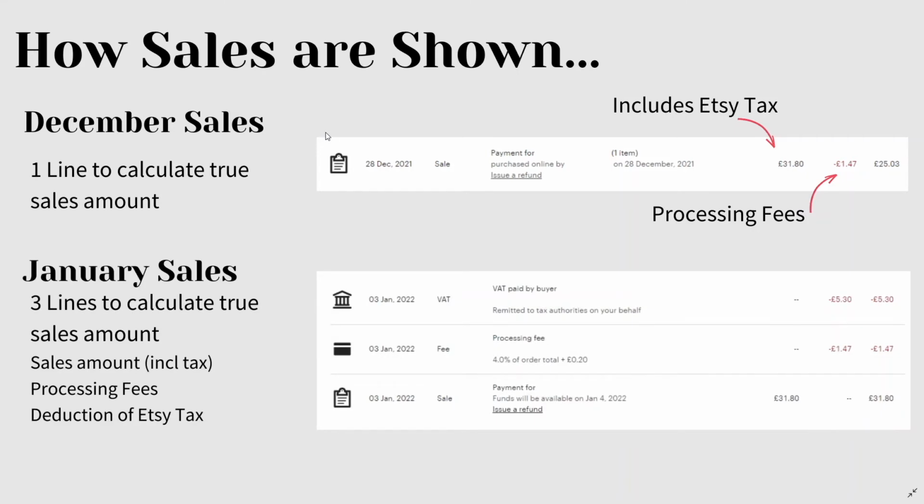This has been completely changed by Etsy now, and there are now 3 lines for each sale. I think this is great for you looking on Etsy. It's far more transparent and it's immediately obvious what's been deducted off your sale amount. It was a complete nightmare for me to try and add these 3 lines back together again to get to your true sale figure. As you can see, one of them says sale, one of them says fee, and one of them says tax. And I needed to pull all of those 3 lines back together to give you a true sale number.